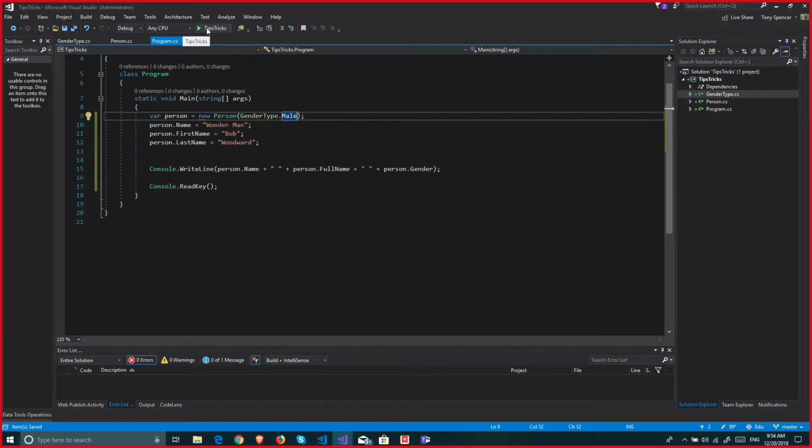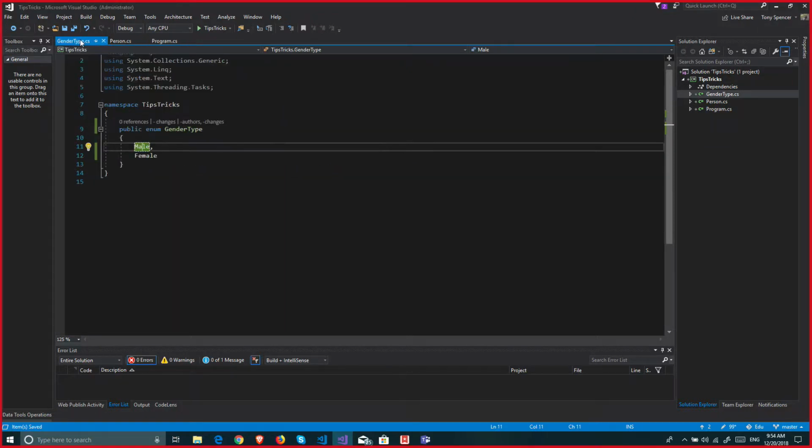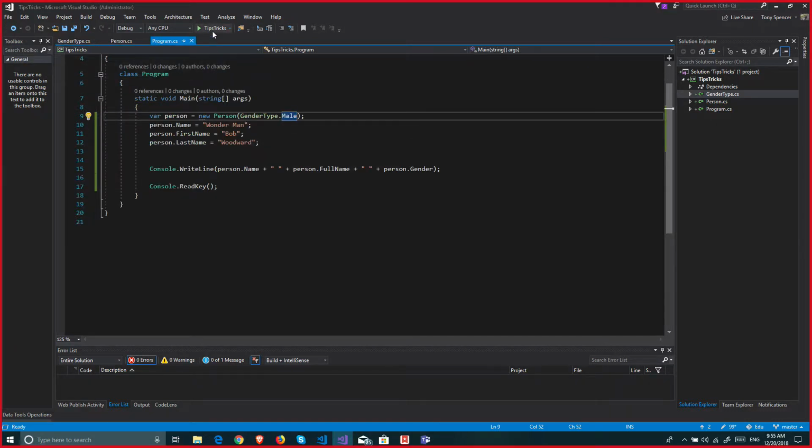Now, when we run this, enumerations are, like what you said, implemented as some sort of numeric behind that, an integer of some sort. So what is the value of male? 0, and female is 1, right? So if we run this, when we output to the console, what do we expect person.gender to return? 0. Is that what you think? Totally gonna be, I'm 100%, wait.